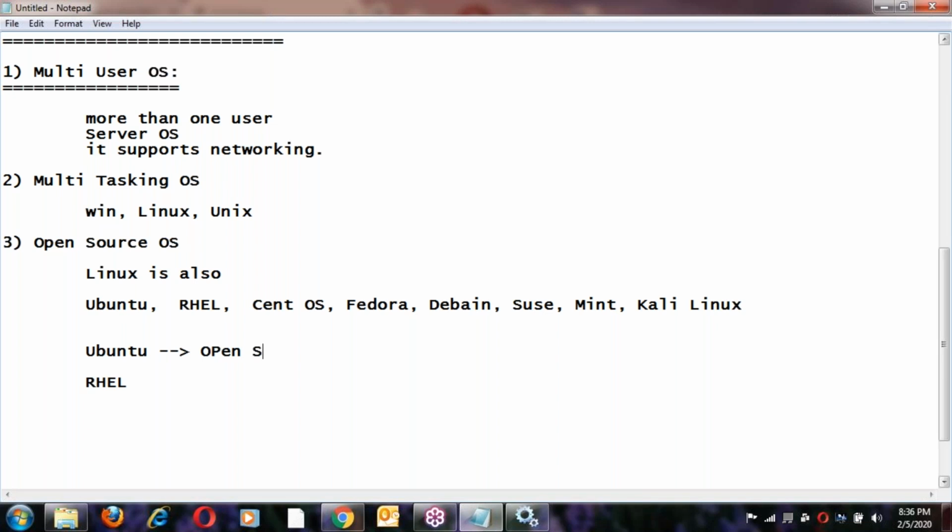Ubuntu is open source, so we can modify it. It's an open source operating system as well as freeware. Free of cost, you can download and use it. Ubuntu is open source and freeware. Both are from the same company.